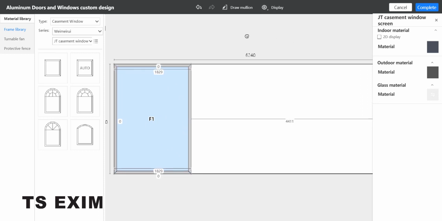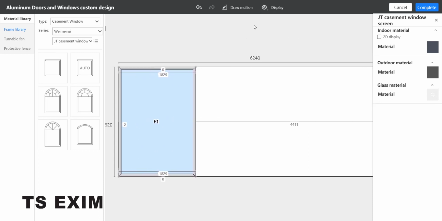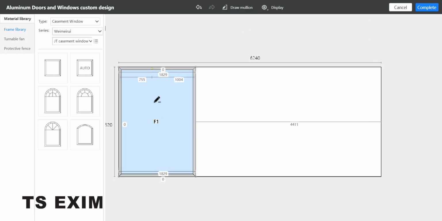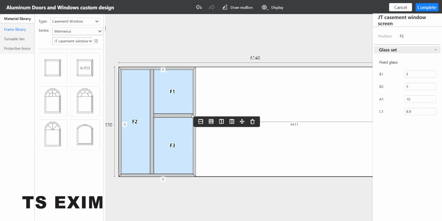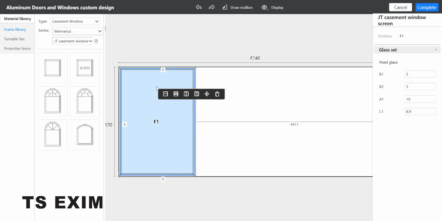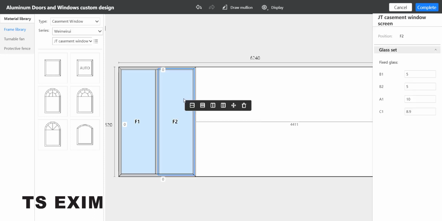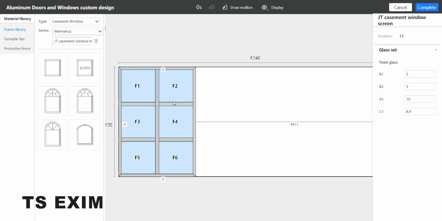Okay, this one is for the window part. Then you can draw mullion to divide the section. Okay, you can divide it vertically or horizontally like this. Or you can select the space here. Then just select the buttons, it will divide for you. Select the buttons here, divide.